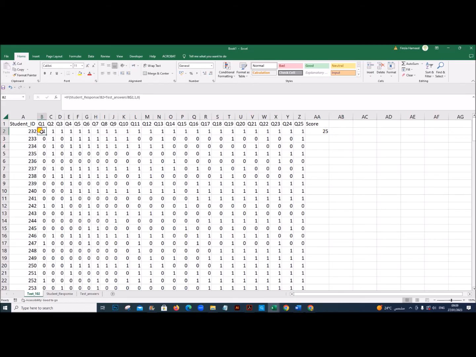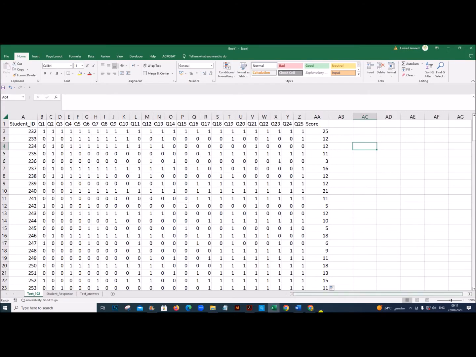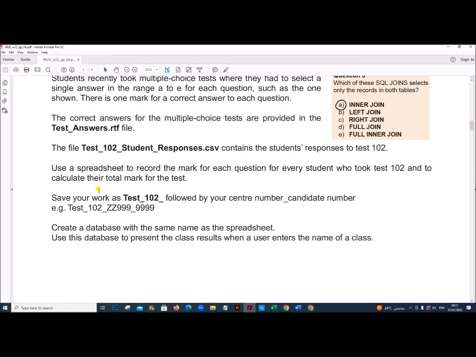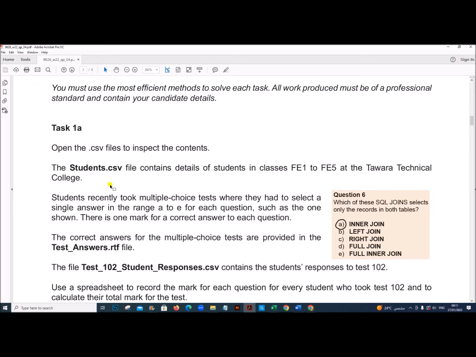So this student has answered all the questions correct. Now let's replicate it. So these are the scores of each student. The total score for each student is calculated now. So this is task 1.